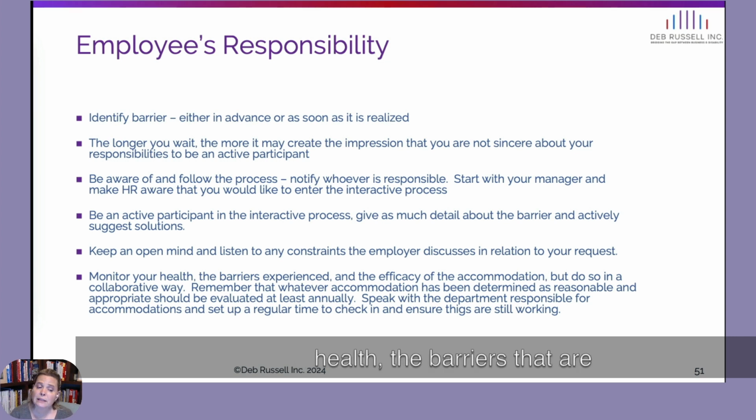Keep an open mind and listen to any constraints the employer is discussing in relation to your request, and be creative. Think about something else. And then when it's decided, monitor your health, the barriers that are experienced, and the efficacy of the accommodation. Do so in a collaborative way. Don't come back every week and report out on it.